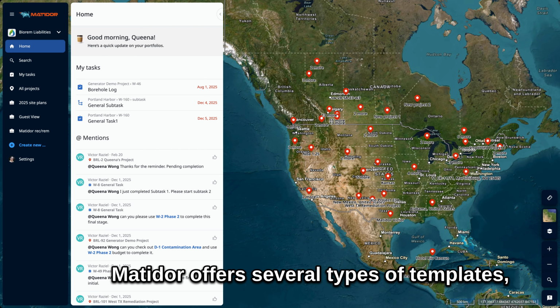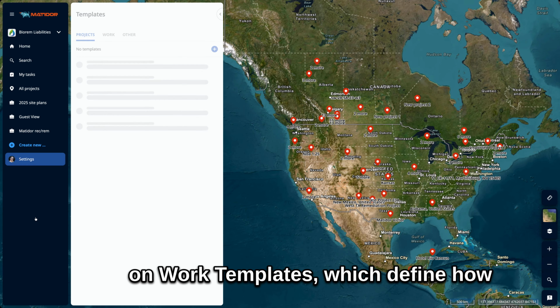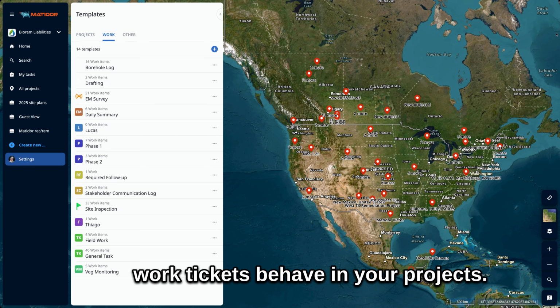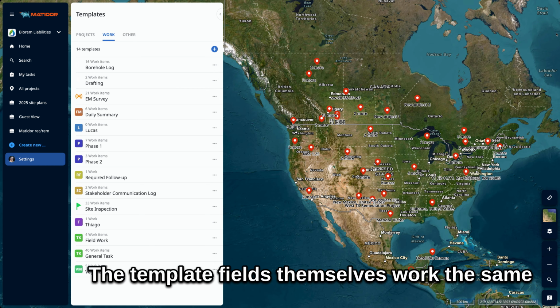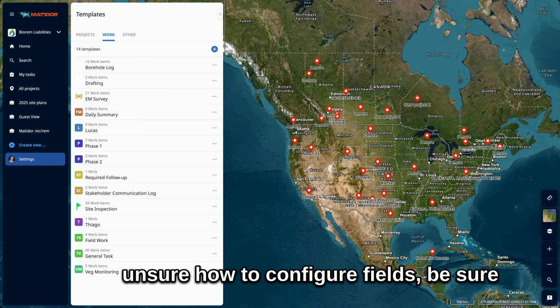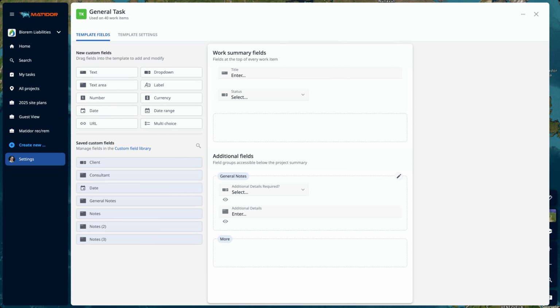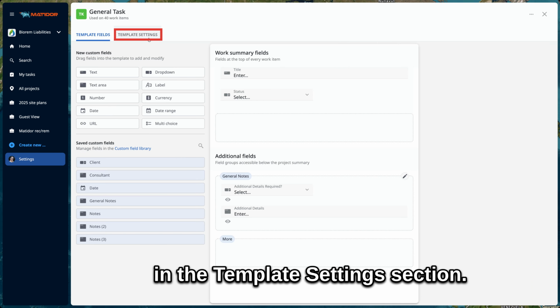Matidor offers several types of templates, but today we'll focus specifically on work templates, which define how work tickets behave in your projects. The template fields themselves work the same way as project templates, so if you're unsure how to configure fields, be sure to check out the project template tutorial. Where things differ is in the template settings section.